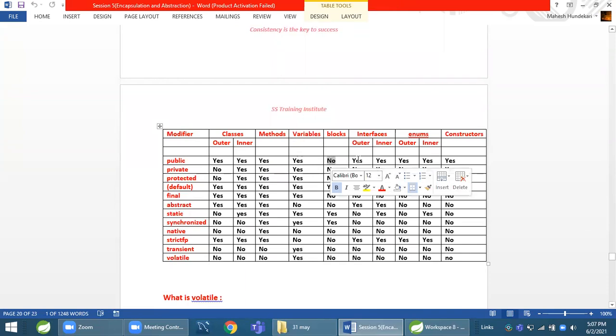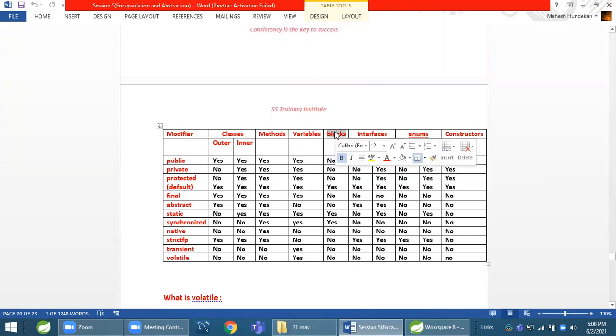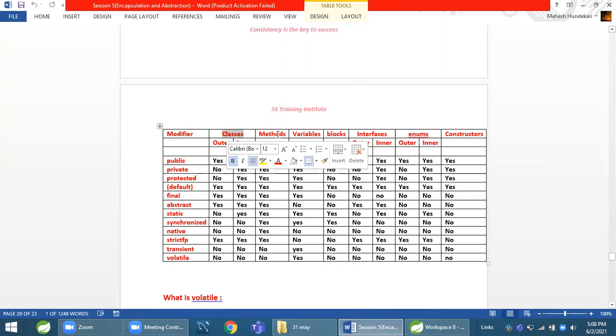For interfaces, for outer interfaces, we can write nested interfaces. For outer interfaces, we can write public. For inner interfaces, we can write public. Except for blocks, we can write public for all of these: classes, methods, variables, interfaces, enums, constructors.